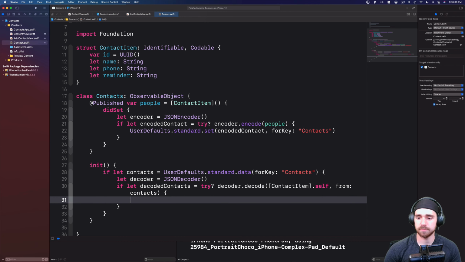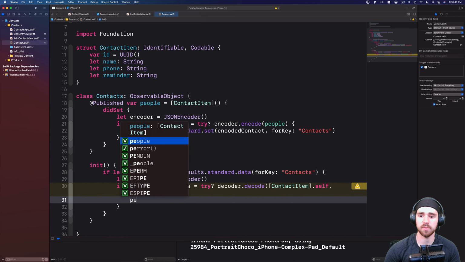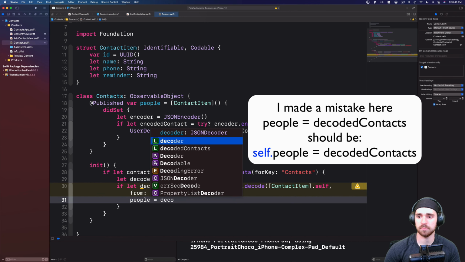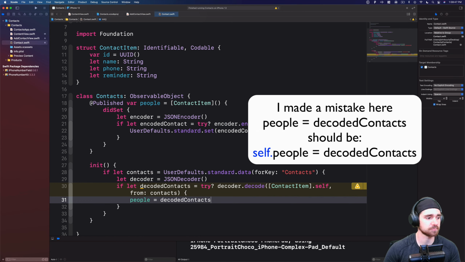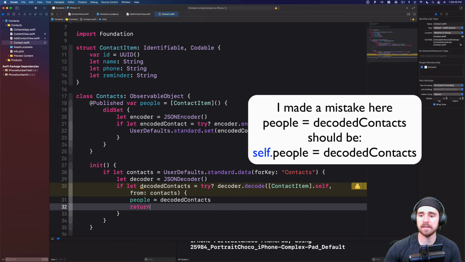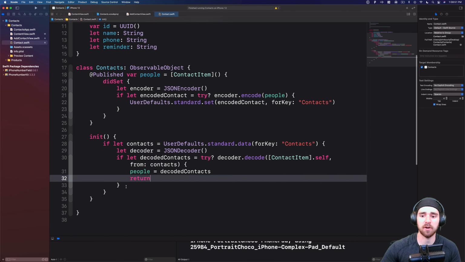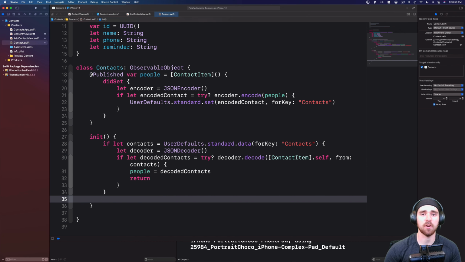Now, if that works, we're going to set people to decodedContacts. So people equals decodedContacts, return, and we've ended it there. Now, if none of that worked, if all of those failed, that means we just don't have any people. So let's just set that to an empty array. So now let's go ahead and test this. Go ahead and run it on the simulator.